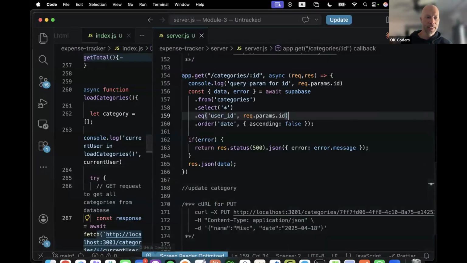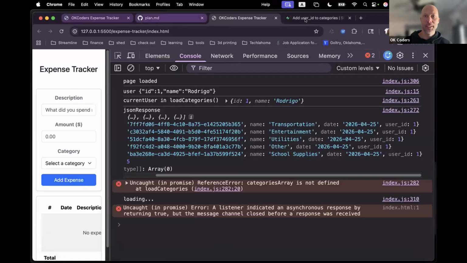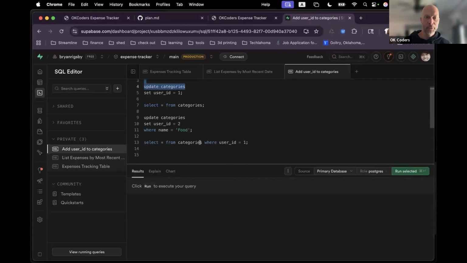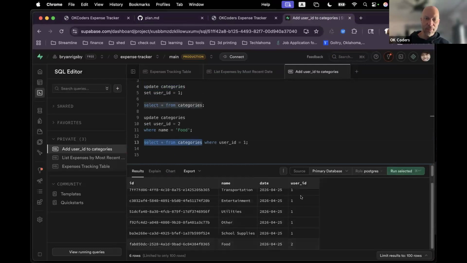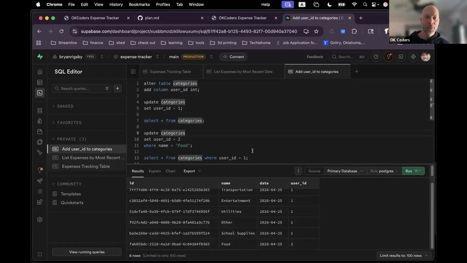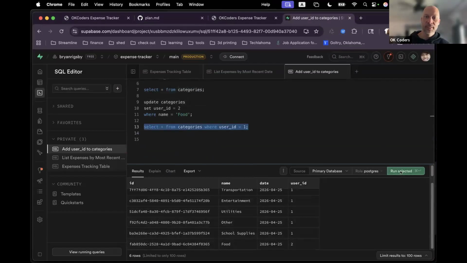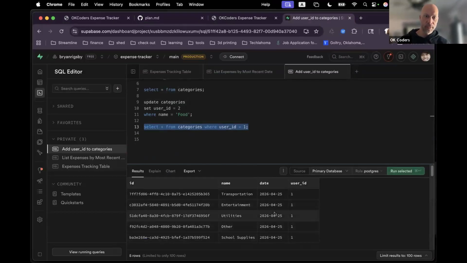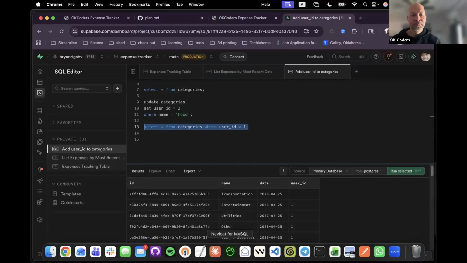The whole point is that in our Supabase, we have the categories we want to get, which if we do select all from categories, we can see that we have 1 and 2 in the user ID, right? But we only want the categories for user 1. So if we select where user ID is 1, then we're just going to get back the ones for user ID of 1. So that's the goal.